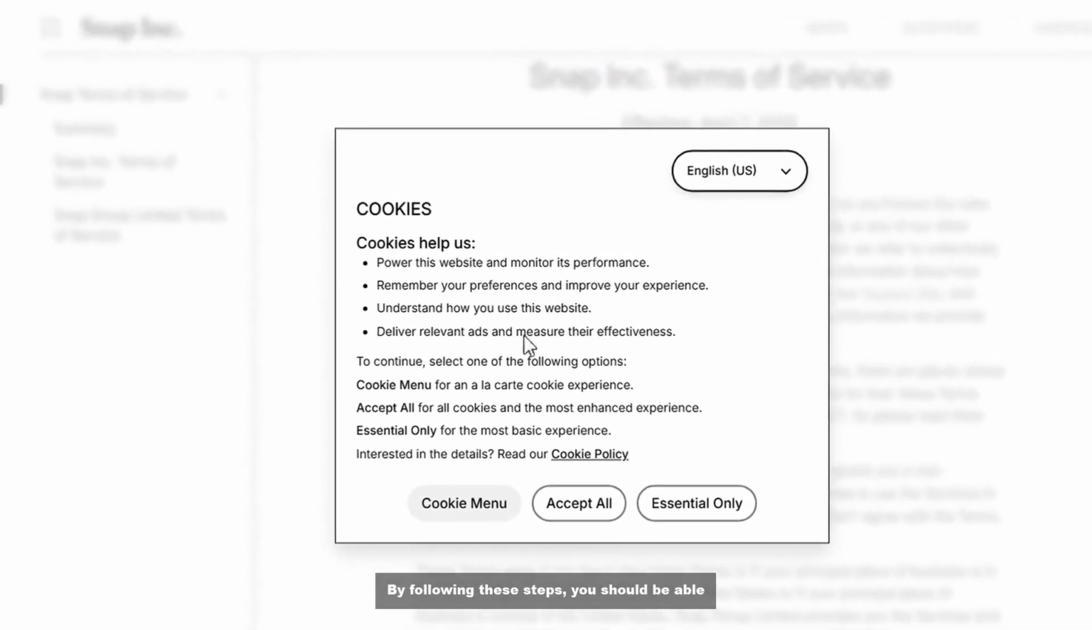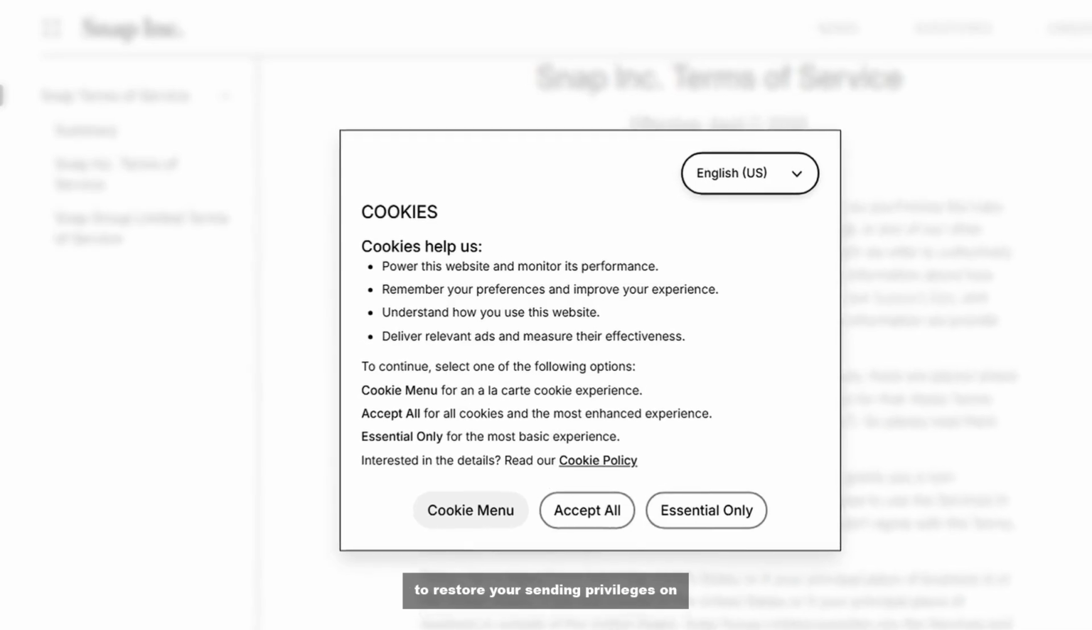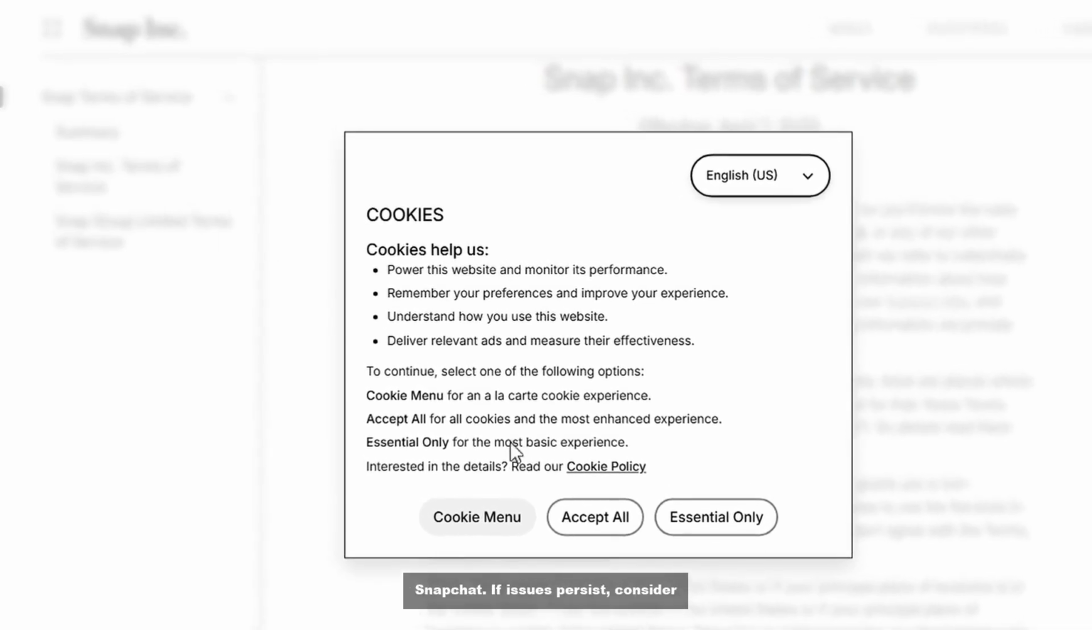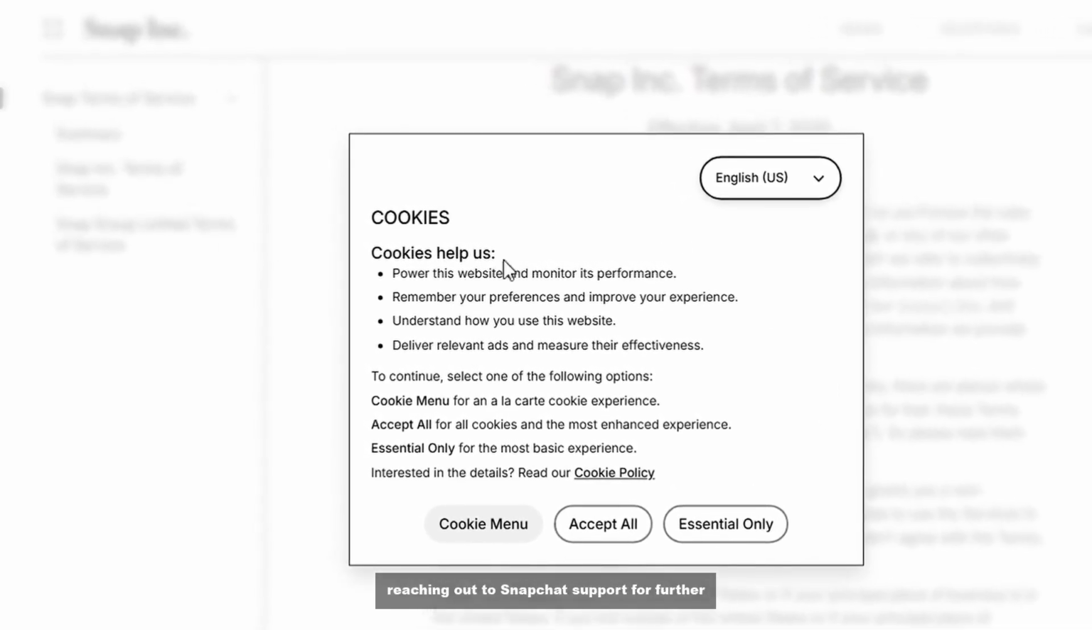By following these steps, you should be able to restore your sending privileges on Snapchat. If issues persist, consider reaching out to Snapchat support for further assistance.